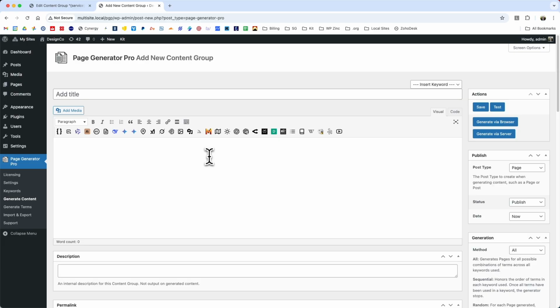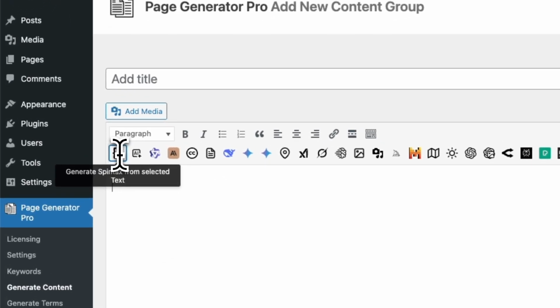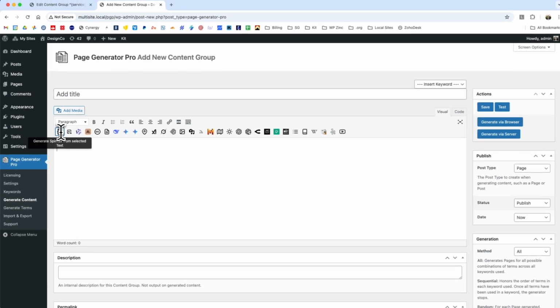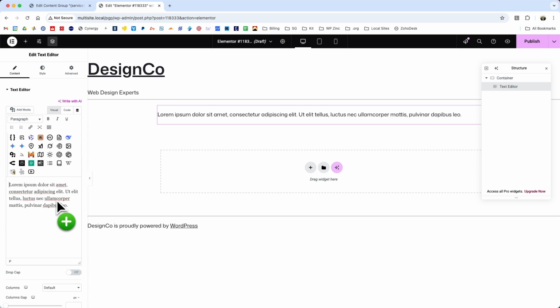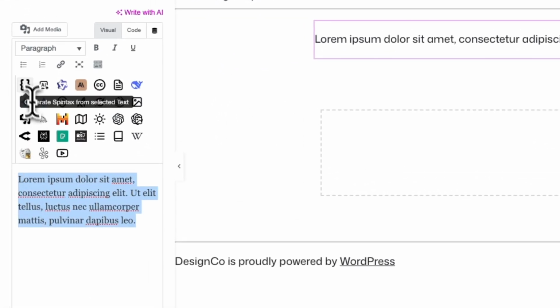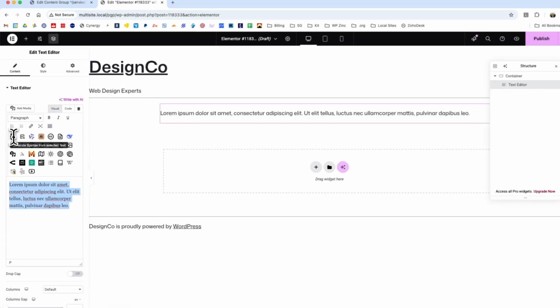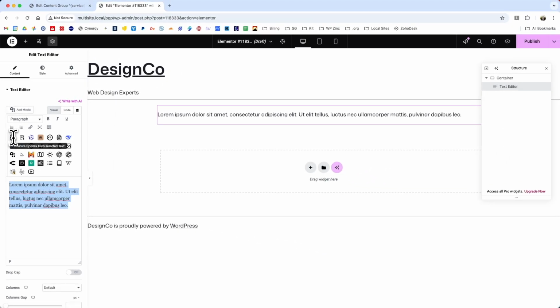If you're using the classic editor, you'll spot that the Generate Spintax button is available in the visual editor, or sometimes called the Tiny MCE editor. This is also available in most of the page builders supported by Page Generator Pro. You'll need to find the applicable page builder's text module or text widget that supports the visual editor. So in this example, we have Elementor, where we could select some text and then we could use the Generate Spintax button here. If your page builder does not support this, we'd recommend performing the generation of Spintax outside of your page builder and then copying and pasting that from perhaps the classic editor into the page builder that you're using.